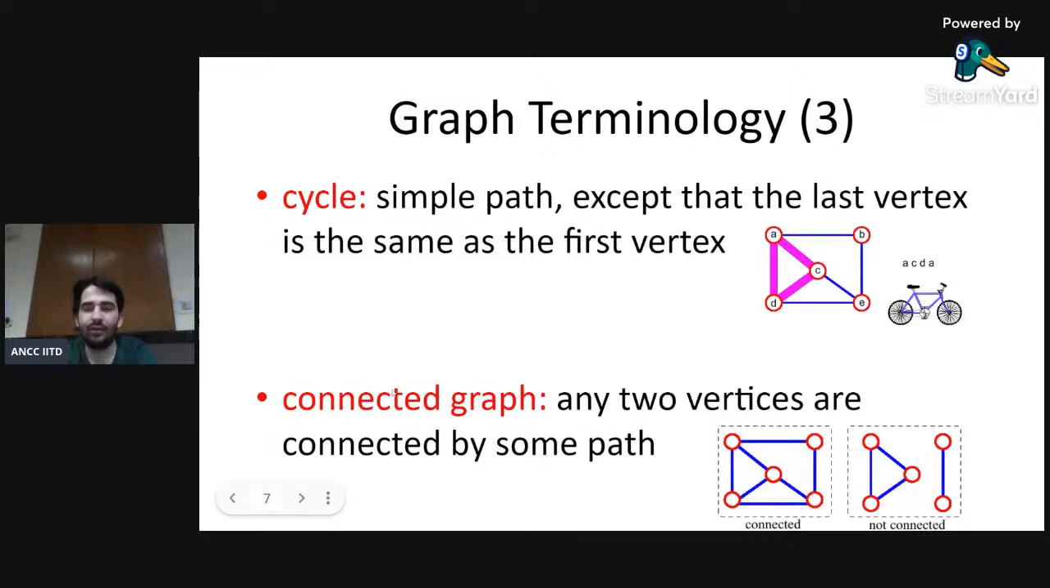A graph is connected if any two vertices inside it are connected by some path. If there exists a path between any two vertices, the graph is considered connected. Here, for any two vertices, there is a path, but consider this vertex and this vertex: there is no path.